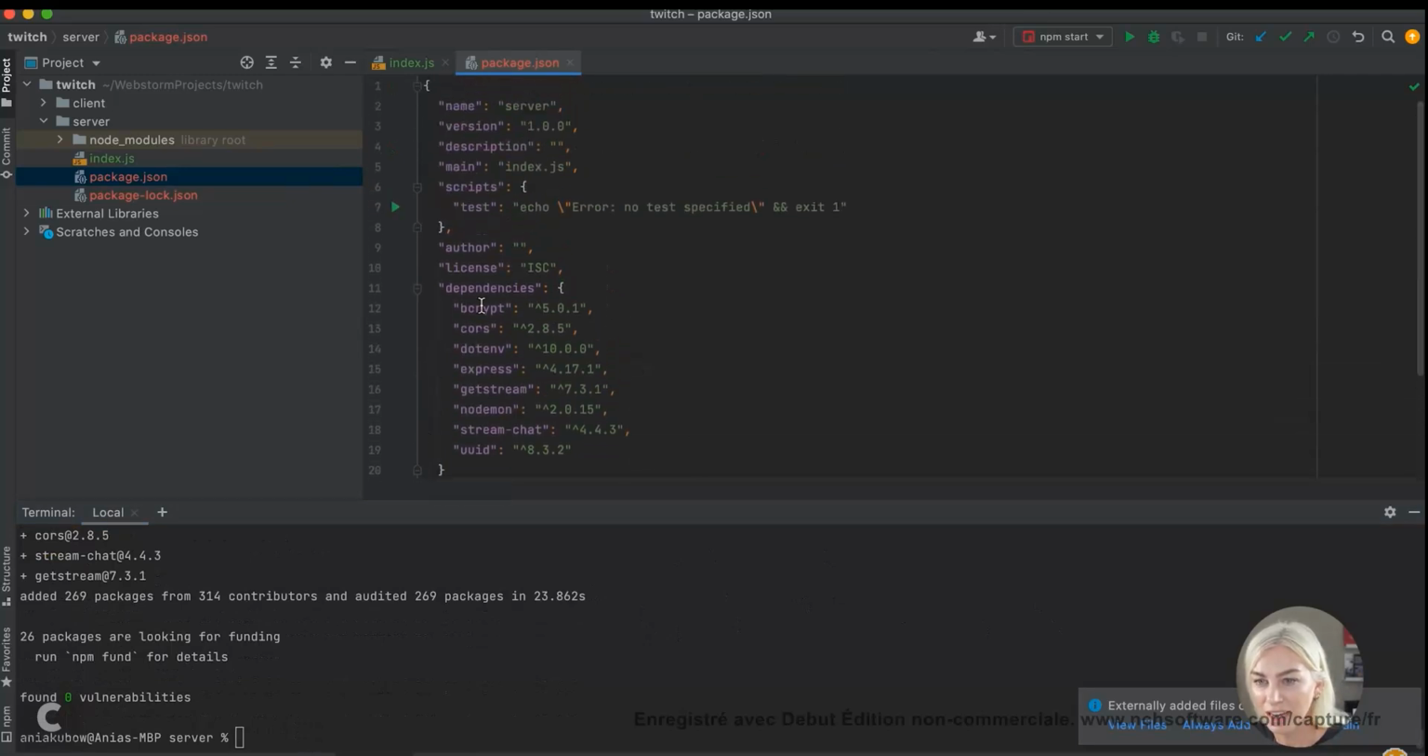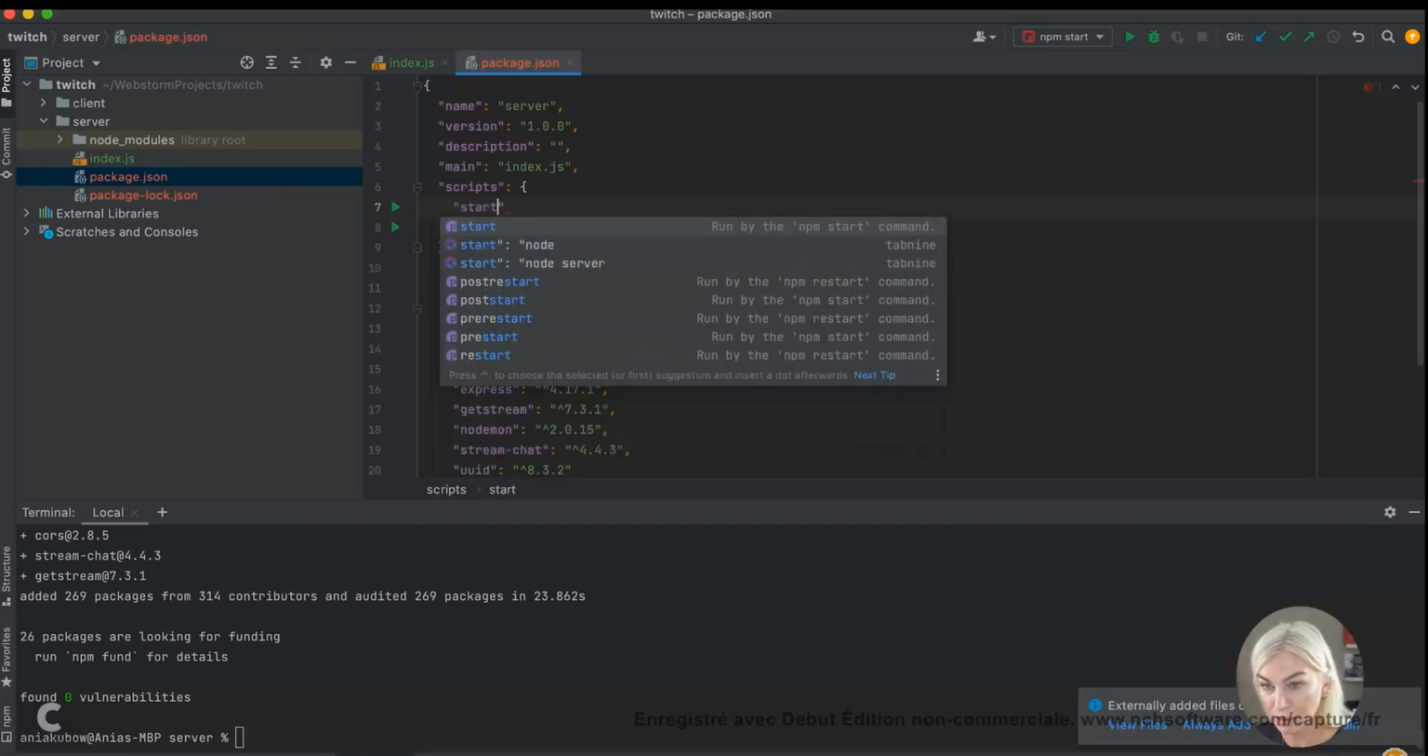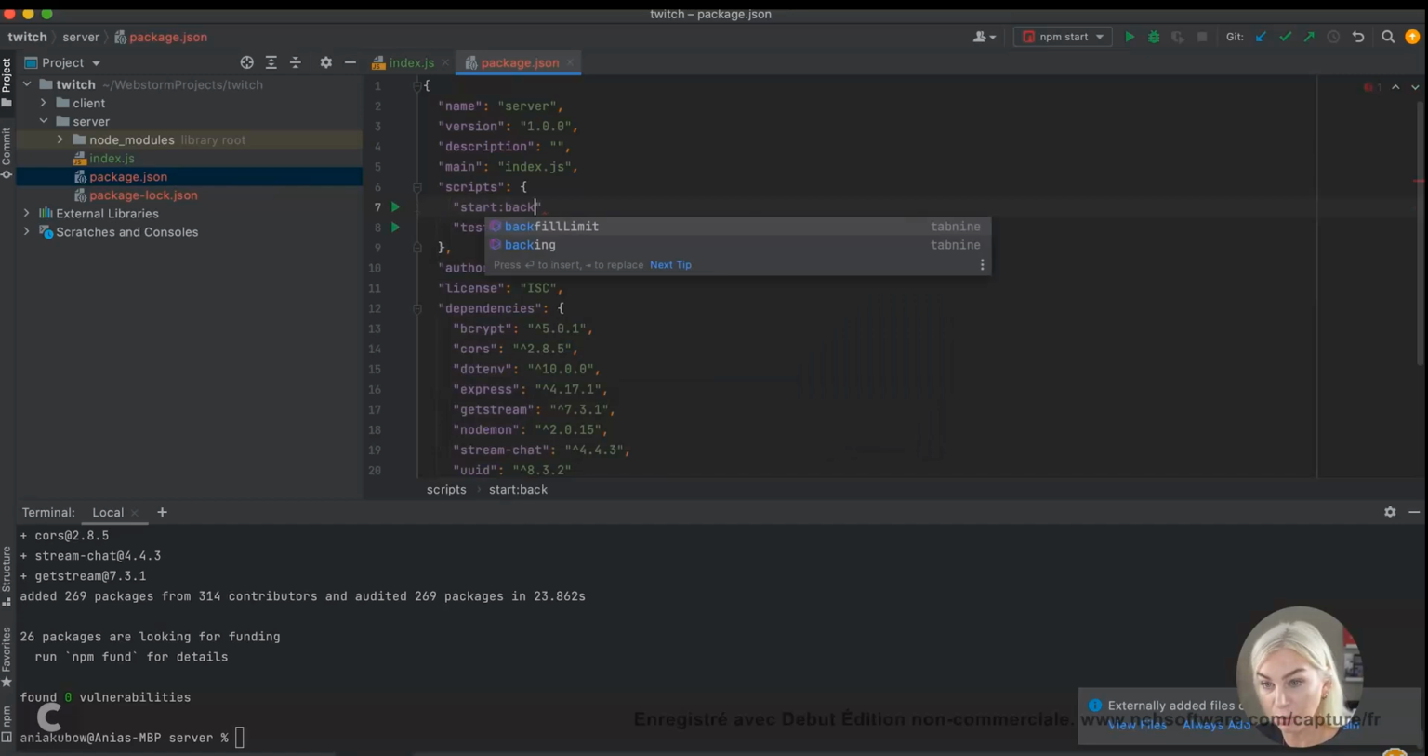Great. So we have our dependencies. Now let's write a script to start our backend. So let's go ahead and do this here. I'm going to write a script under start so that if we run npm run start, perhaps let's make it really obvious, start backend.